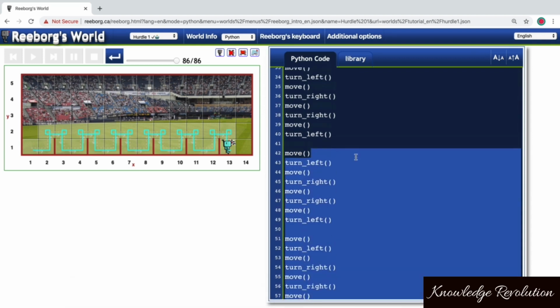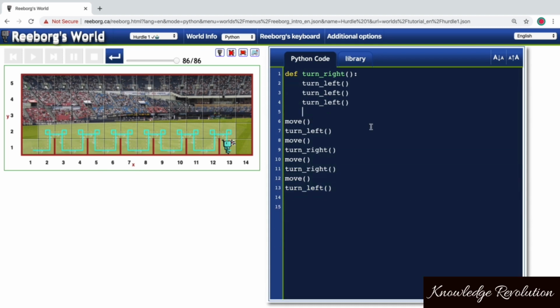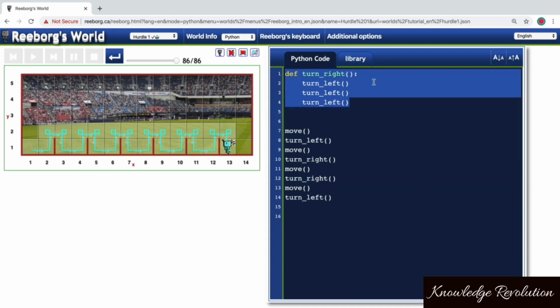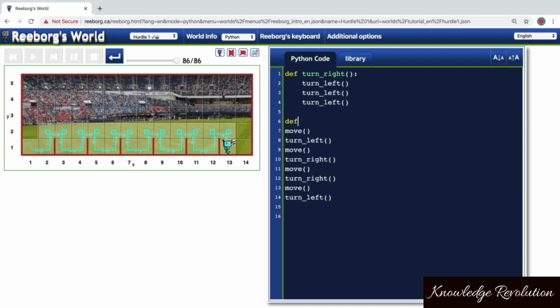Now we know that we can use functions to package a set of instructions together under 1 name, just like what we've done here with the turn right. We've packaged the 3 lines of code, turn left, turn left, turn left, into a single function called turn right, so that when we need that functionality, all we need to do is just to call the function and add the parentheses at the end. So we can do exactly the same thing with this set of instructions, which basically gets our robot to perform a single jump. So let's create a def and let's call this function jump.